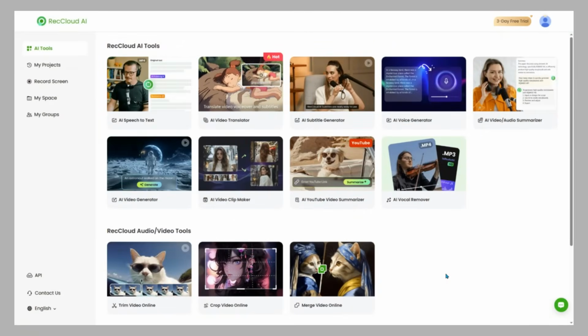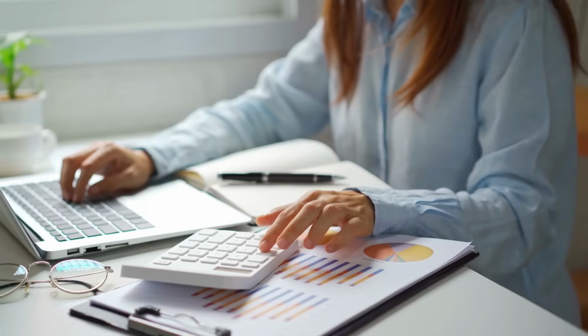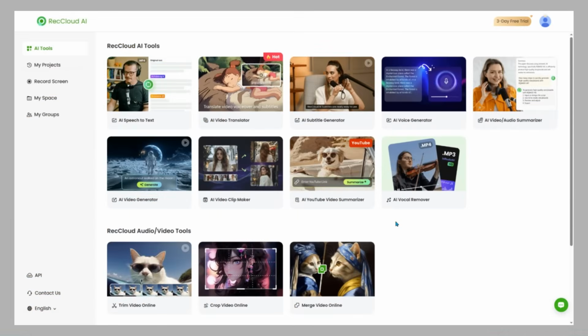And that wraps up our in-depth look at RecCloud's AI Video Translator and its powerful suite of tools. Whether you're a content creator, a teacher, a marketer, or a business owner, this platform helps you translate, subtitle, dub, summarize, and generate videos, all in one place.